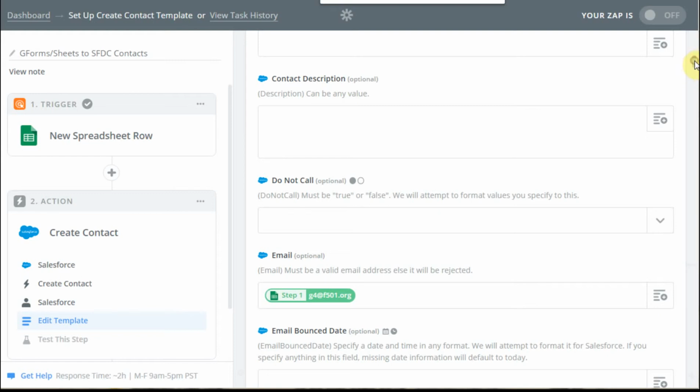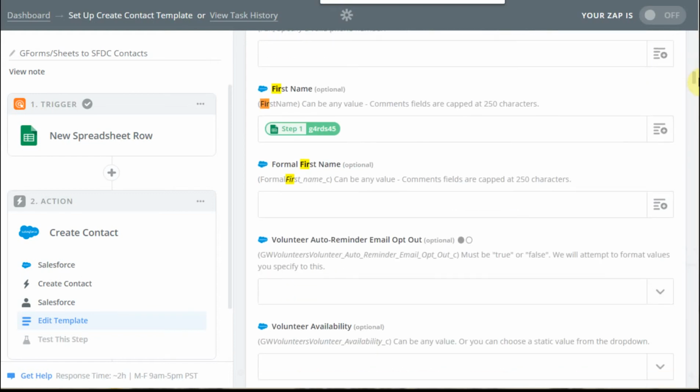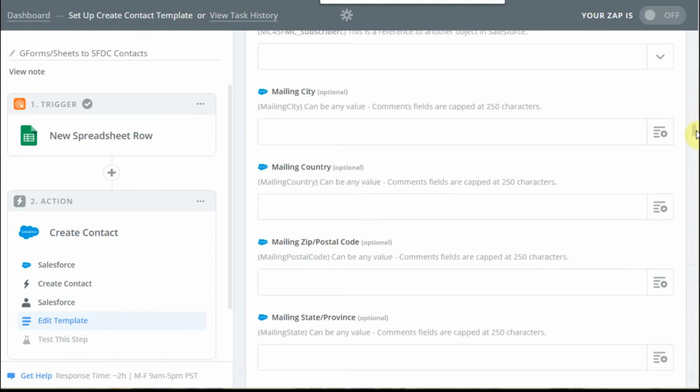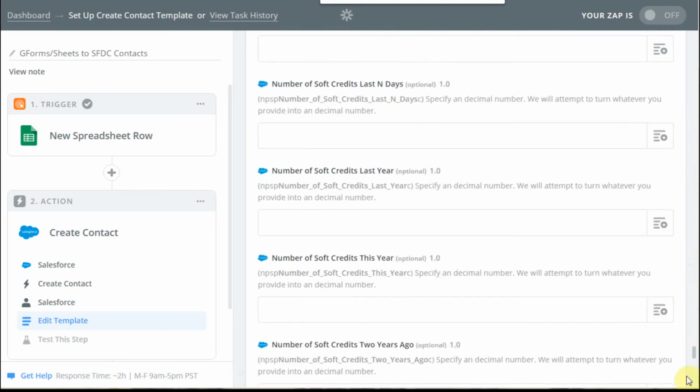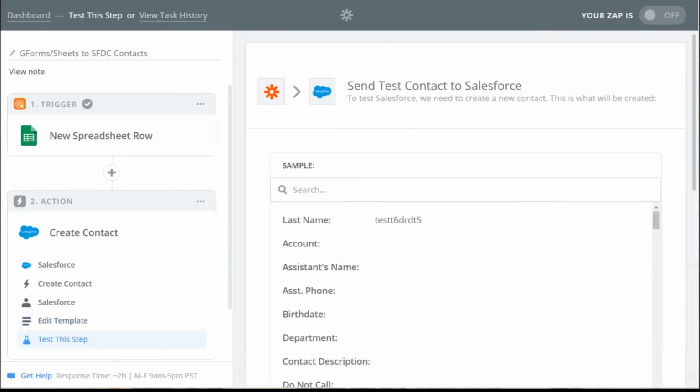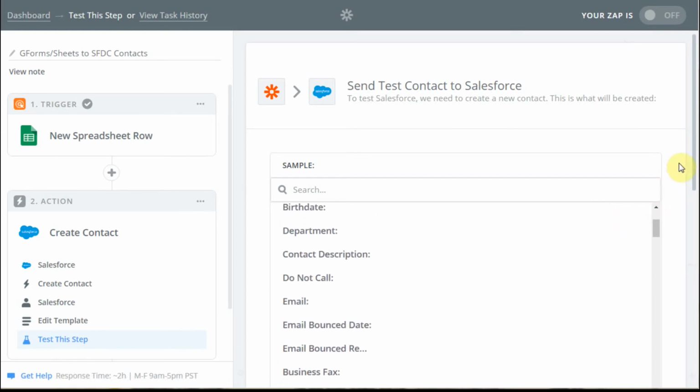So what I've got is email, and because it's green, I can see I've got first name tag, then I've got home phone, which is what I used for phone. So we go to the bottom, we drag, and we say, okay, what we're going to do is continue here, which takes us to this. So now we're at the testing stage, and we're able to see that we can run it.